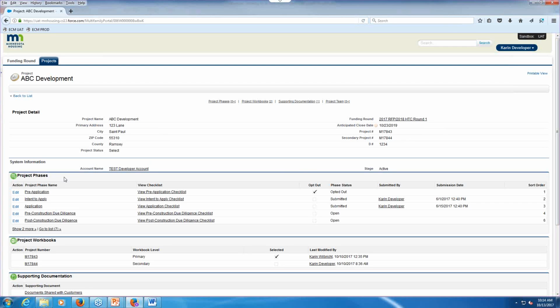Project phases. The project phases displays a checklist for each phase within a given funding round. Phases capture a self-contained process within the life of a project. Examples of phases are application, pre-construction due diligence, post-construction due diligence, carryover, and 8609. Project phases includes the following columns: project phase name, view checklist, opt-out, phase status, submitted by, submission date, and sort order. Click the project phase name for more details about the phase.